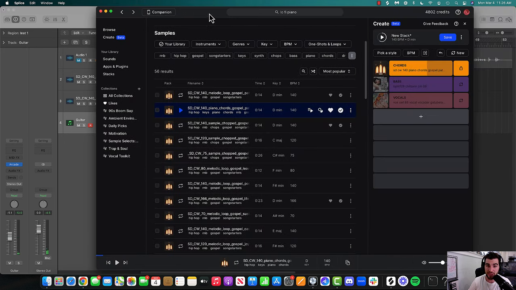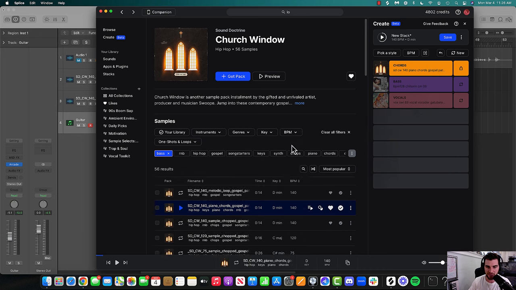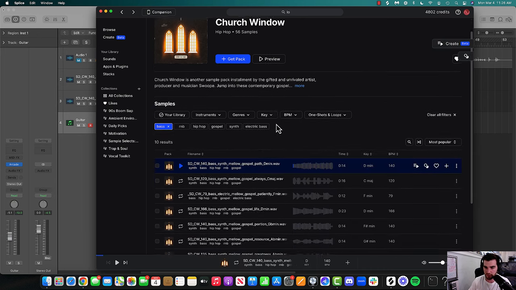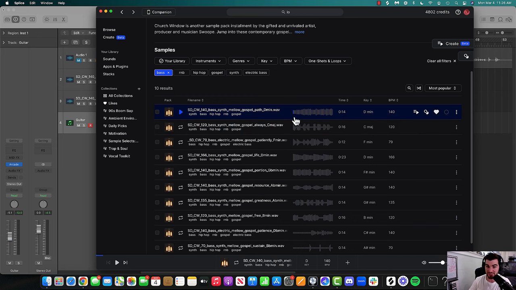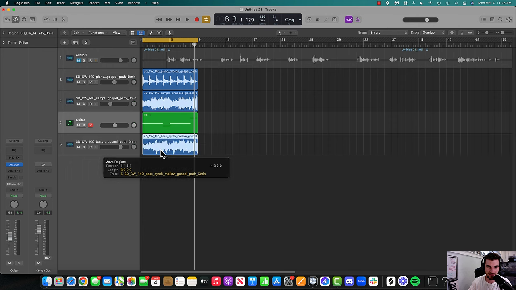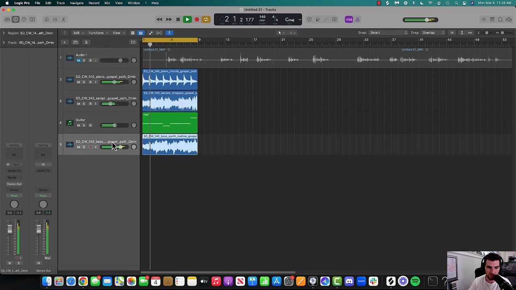I'm going to go find a bass. You can go find a bass in Arcade. You could find one here, but actually, I'll stay in this pack and see if I can find a bass. There we go. D minor 140. Look at that. Found a bass. That's fun. Don't you love when shit's easy? Awesome. Okay, let's go with drums now.